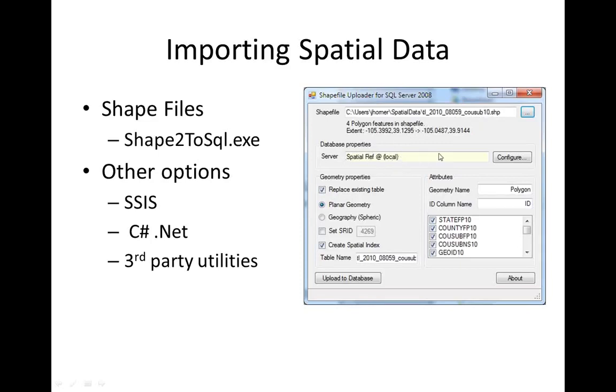I gave it a database server information, and I told it to load it as a geometry object, truncate or drop and recreate the table. Didn't set the SRID here, but I could have. And then create a spatial index. And then here's all the textual metadata that it'll bring along. And then I told it that the geometry field name is polygon, and the unique identifier is ID. And this, you basically click this upload button, and it uploads the data into SQL Server.